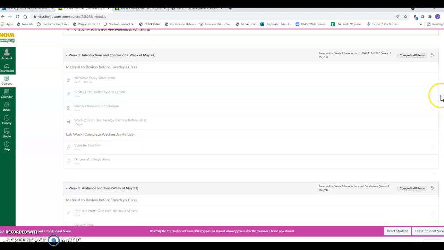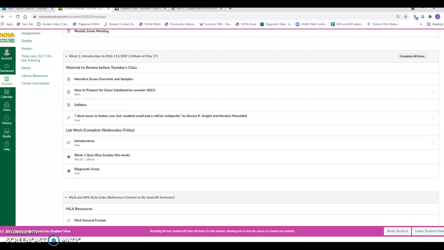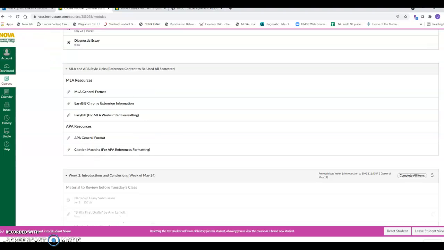Those are the readings of the week, and then you'll notice all the ones that I want you to do. You have to complete those items before the next week will open. It's just to make sure students are sequencing the class in an appropriate manner, that we're building on each week's assignments, and so on and so forth.